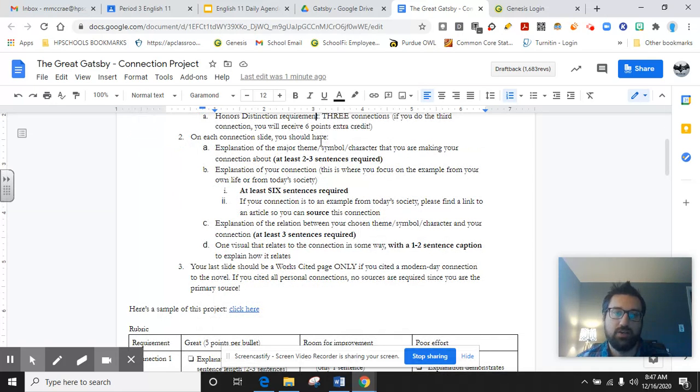Okay, each connection slide, you should have an explanation of the major theme, symbol, or character that you're going to make your connection about. So I would think about the different themes that we've discussed, the different symbols. Think, is there some sort of connection I can make to the Valley of the Ashes? Does it remind me of some place that I know? Daisy and what she represents, what she symbolizes, it reminds me of this. Okay, think through what your connection is going to be, but before you actually get to the actual connection, write about what exactly you're connecting to from the novel. You'll see in the example what I mean.